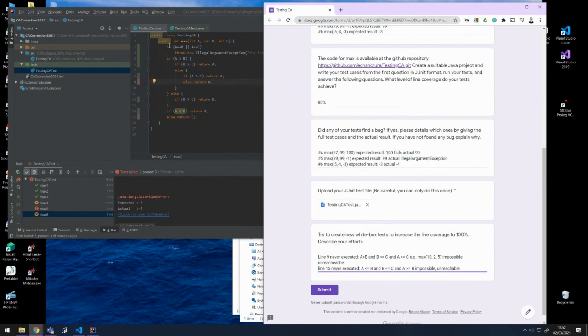Line 9, so same thinking, in order to hit line 9, I need to make A greater than B. Yes, I hit this. This needs to be false. So B has to be less or equal than C. Okay. And then A has to be less or equal than C as well. Okay. So the last time I'm checking this, okay. This is not as straightforward to see, I think, logically, even though there's only 3 variables.